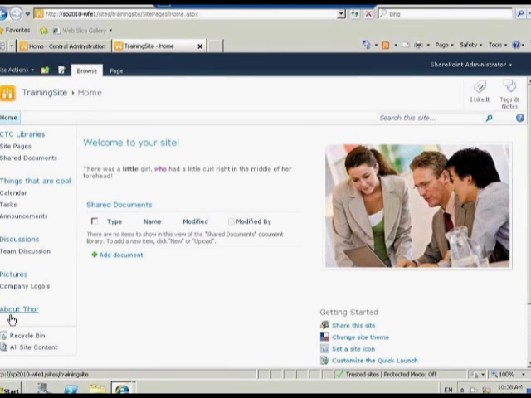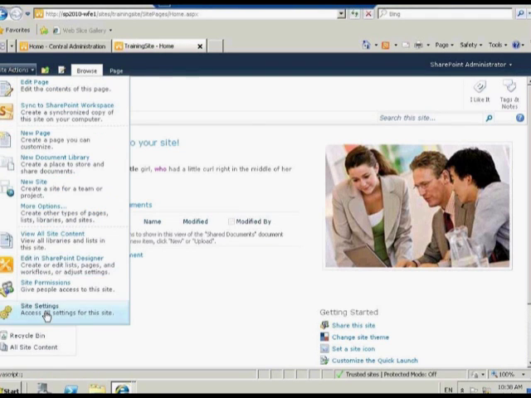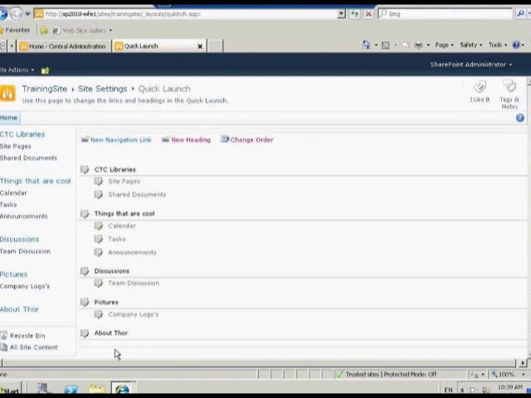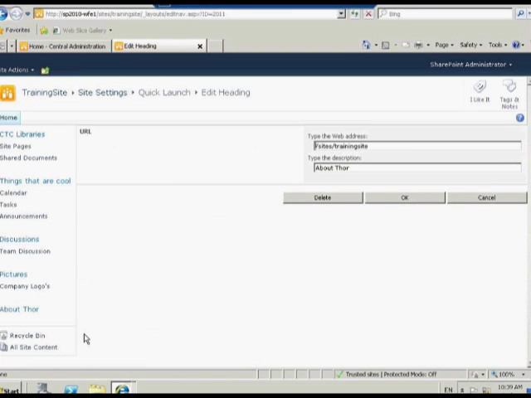But I can put some cool stuff under About Thor. So I can go back here to About Thor if I want, but I have to go the long way. Site settings, which has to do with the site, quick launch, under the look and feel, and then with About Thor, I can create a new navigation link and I can place it under Thor if I choose to. But these are just some of the things I can do.